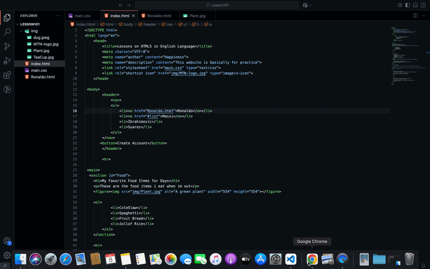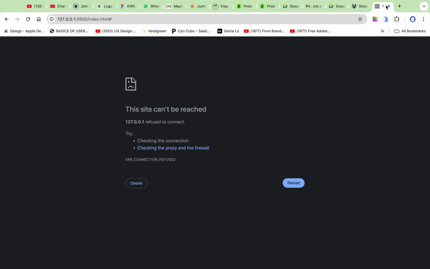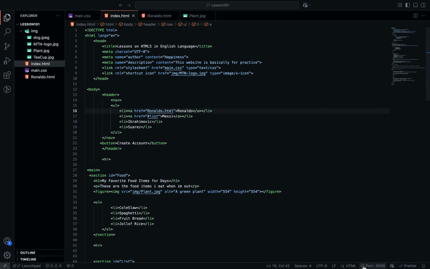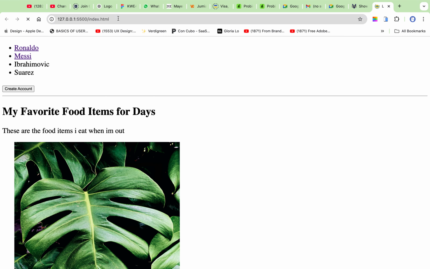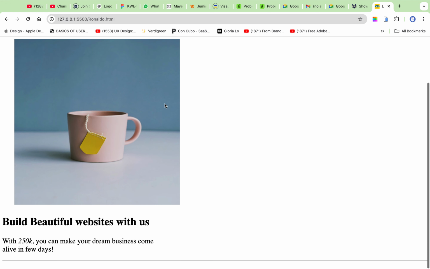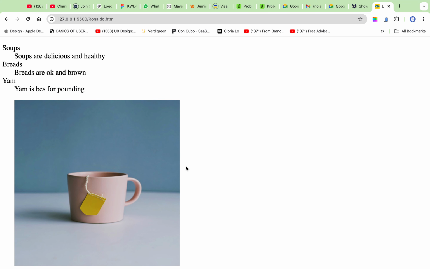So if you go to the web page, let's close this and this. Index.html, and then tap Ronaldo to take us to the Ronaldo page. It will take us to the Ronaldo page. Then we can also have a link that takes us back to the home page from Ronaldo page, for example.